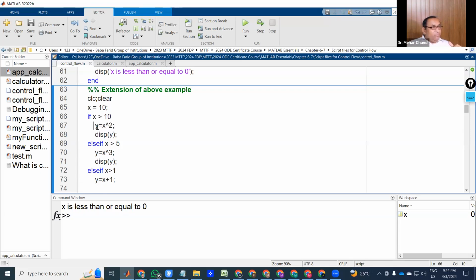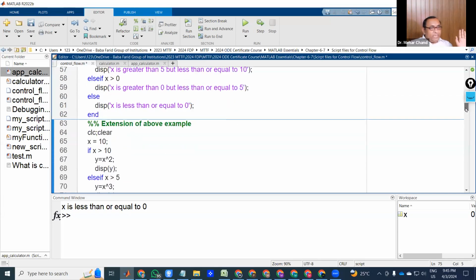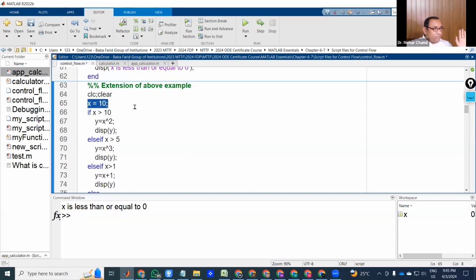If x is greater than 10, then we have y is equal to x squared, and if x is greater than 5, then we have y is equal to x cube. If x is greater than 1, then we have y is equal to x plus 1, and then we have y is equal to cos x for the else part, for the other values. So you can easily manipulate according to these values. Sometimes the value of x varies from 0 to 10 or 0 to 20 or 0 to 50. So according to these conditions, automatically these functions will work.